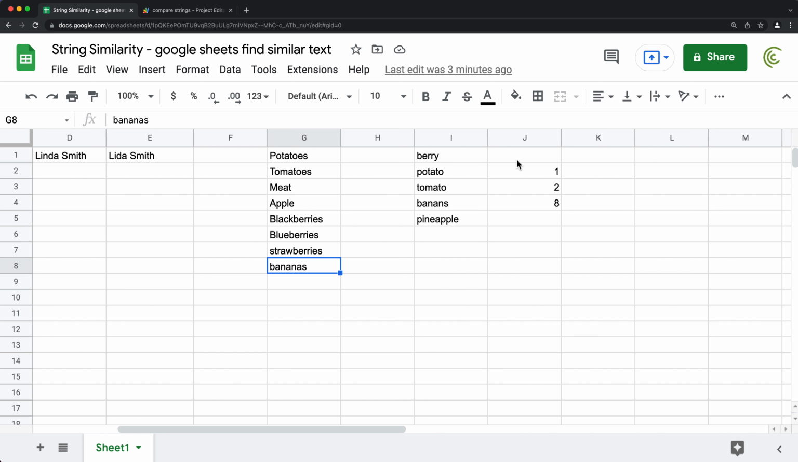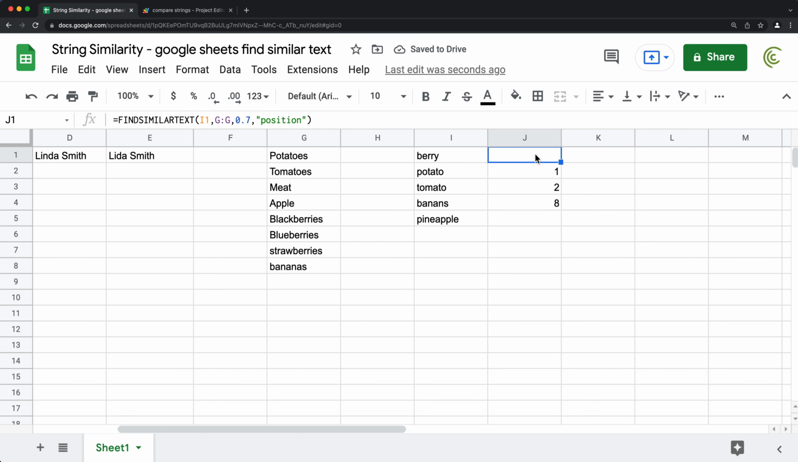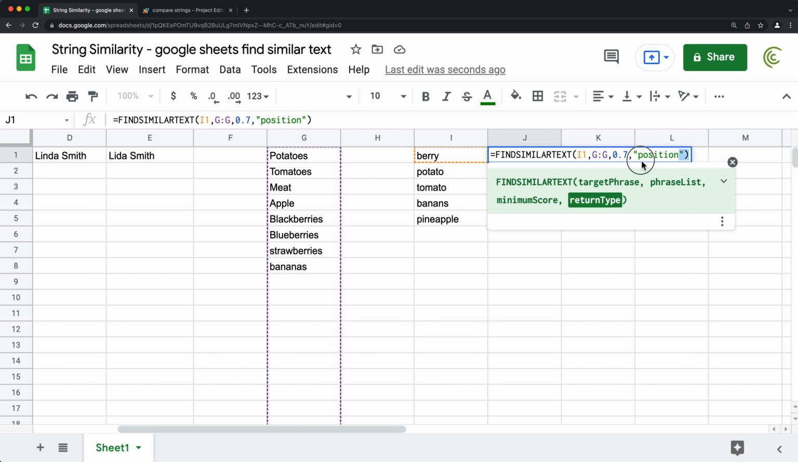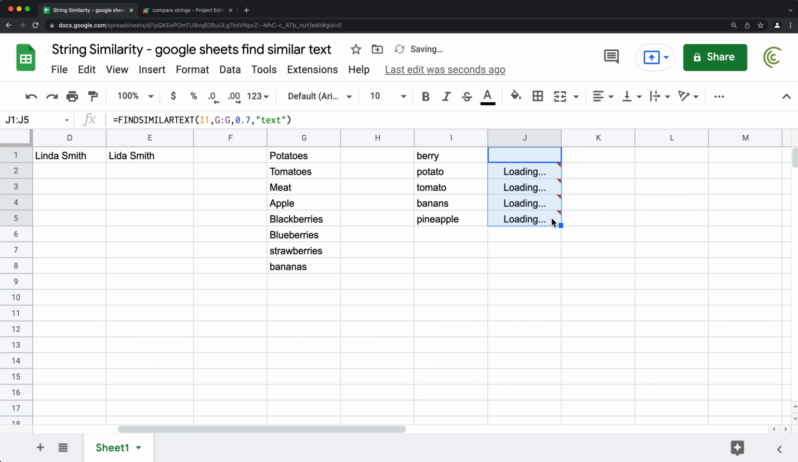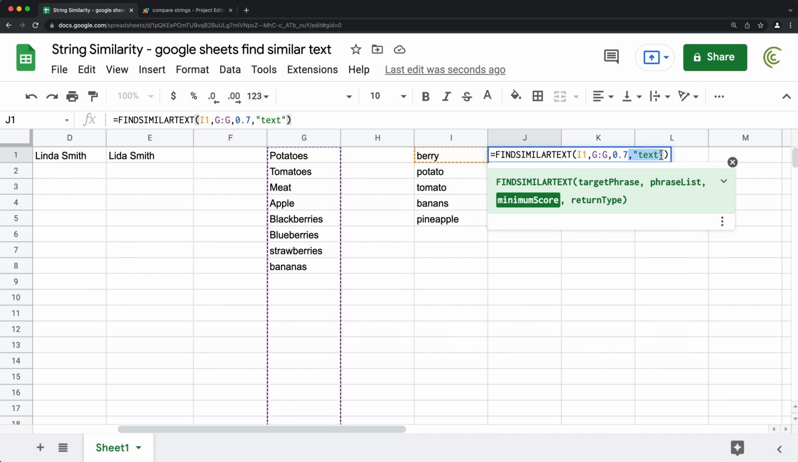So this could be useful if you had some other values here. So now you could use it as like index match. So you could use the index function together with this number to get those. So now we can do this, or we can either skip this or change this to text, which will basically just return the word instead of returning the position.